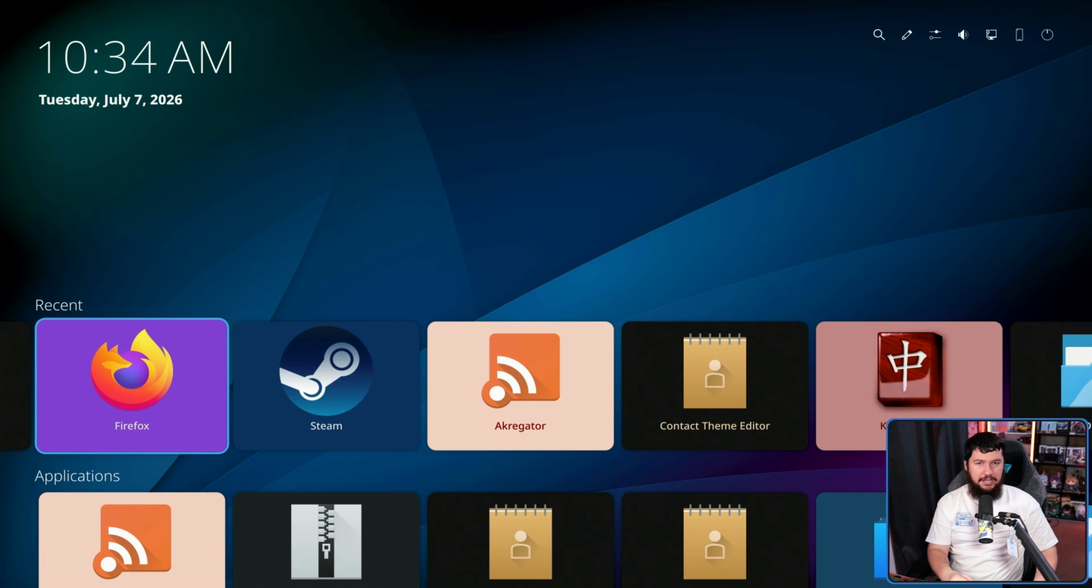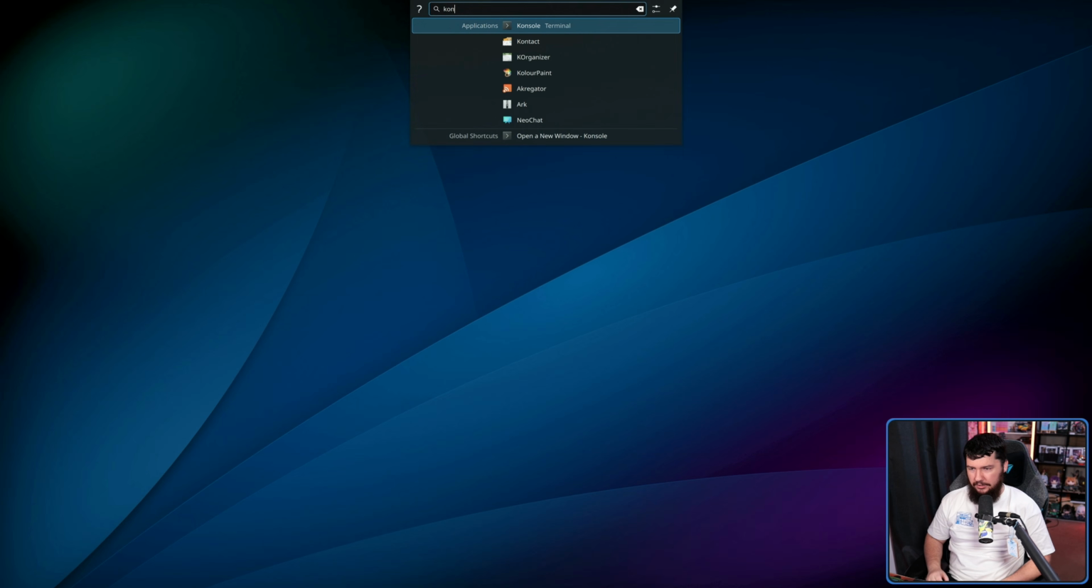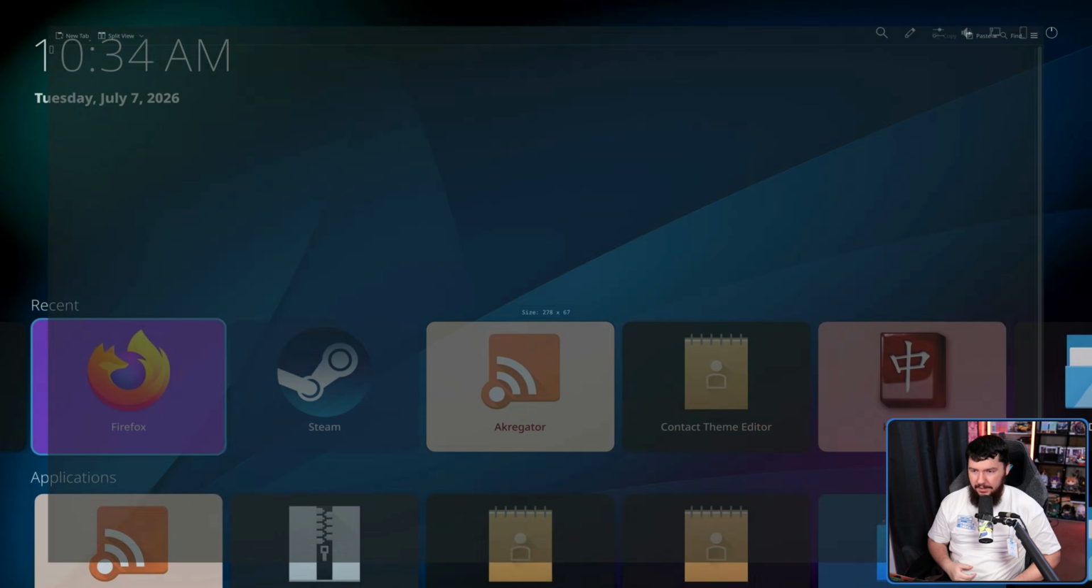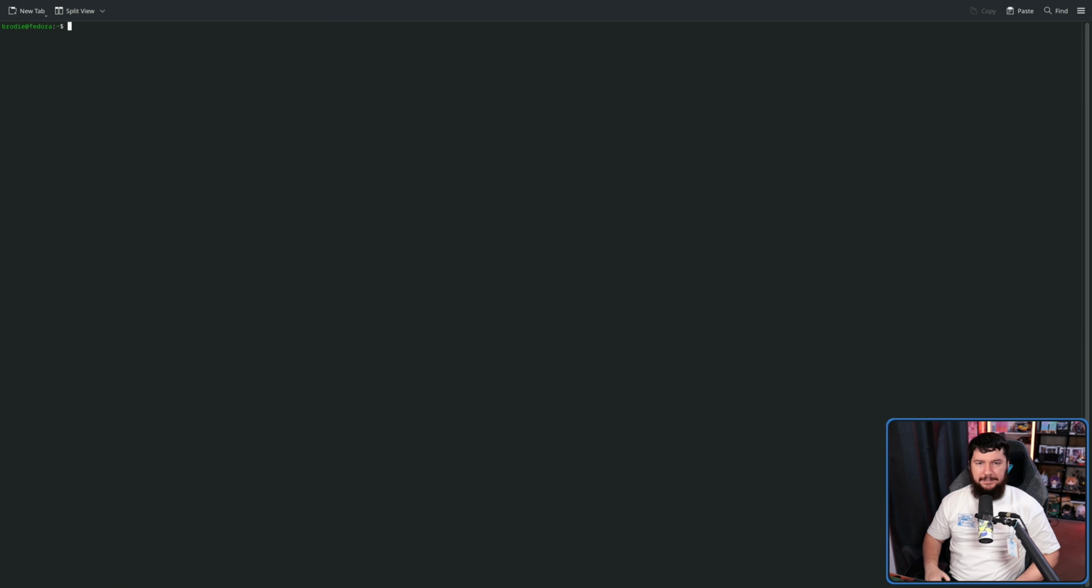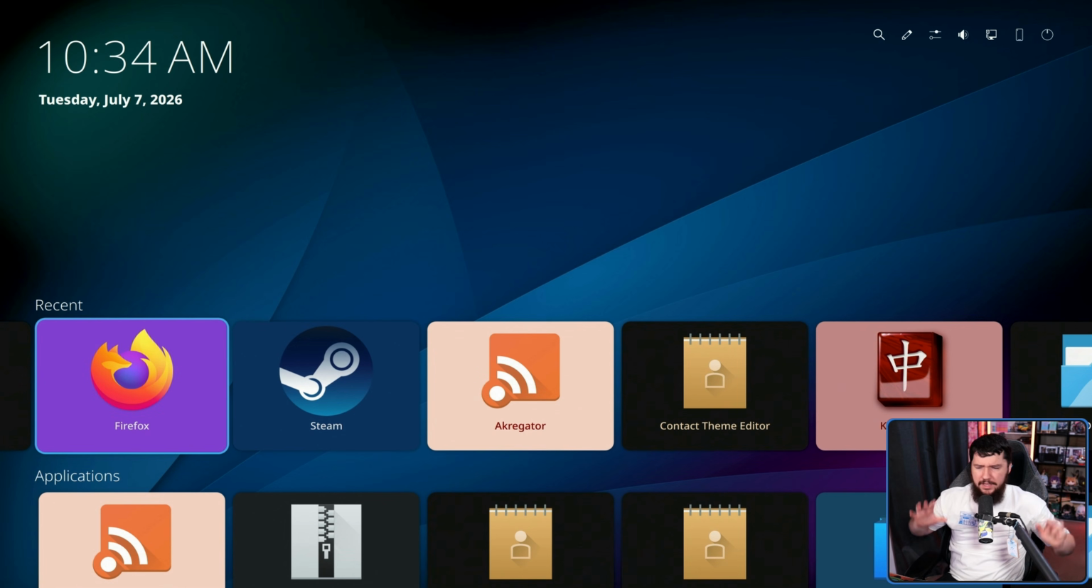Whilst I've shown you navigation, there is another way to open applications. We also still have access to KRunner like you would on regular Plasma. If you just start typing, let's say console, it'll open that up, and there we go, launches the application. Totally fine. So if you just want to have the interface here as a way to quickly access things, you can do that, and then anything else you want to access, do it the way you're already used to.